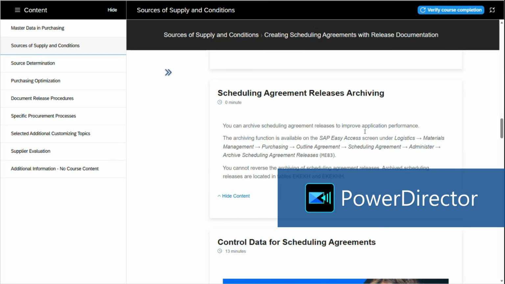And every time this releases, whatever we are doing, if you are regularly using the scheduling agreement for our business or a regular procurement, in that case so many release documentations get created. If those are completed or not required for the business, they can archive them. To archive, there is a transaction code, that is ME83.